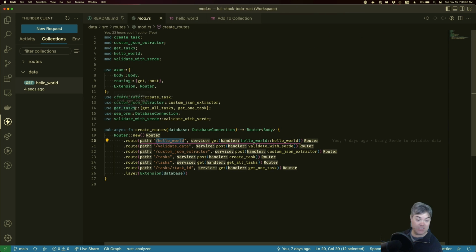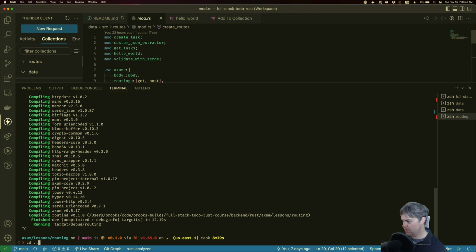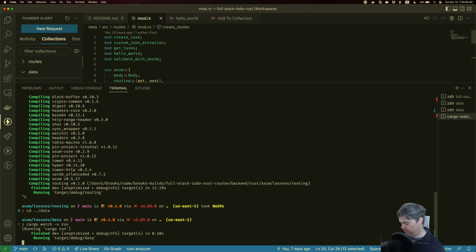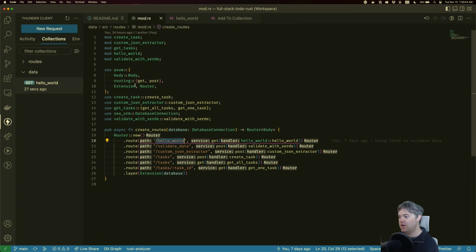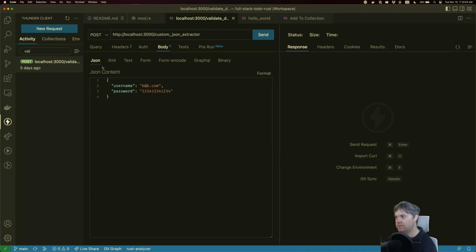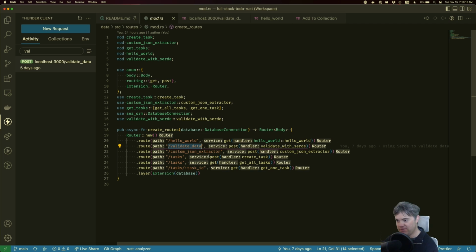Why is that? Because I need to start it up. Yeah, that would help. Let's try that again. There we go. Okay, validate data. So this is named validate data, but it's custom JSON extractor. Oh, I think I was reusing the same ones over and over again. Well, that's the argument for this. Okay, so validate with Serde.